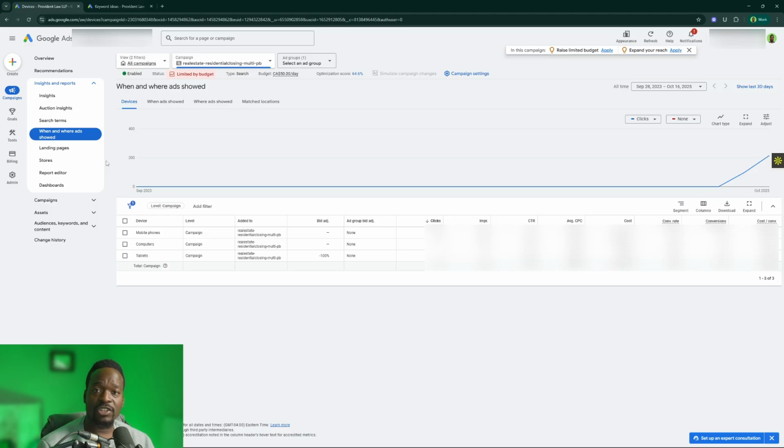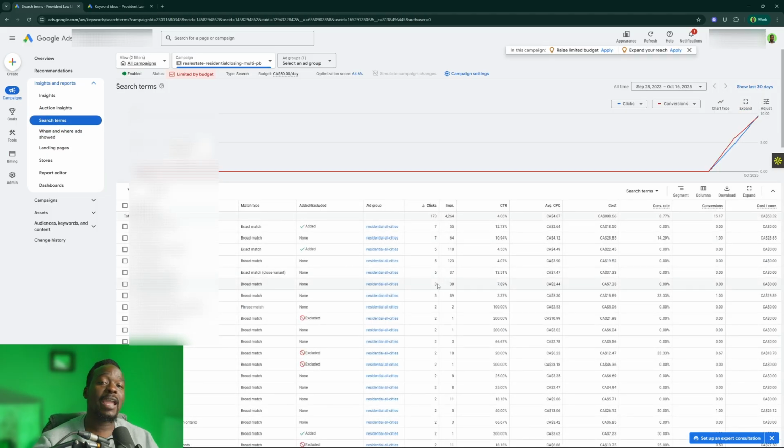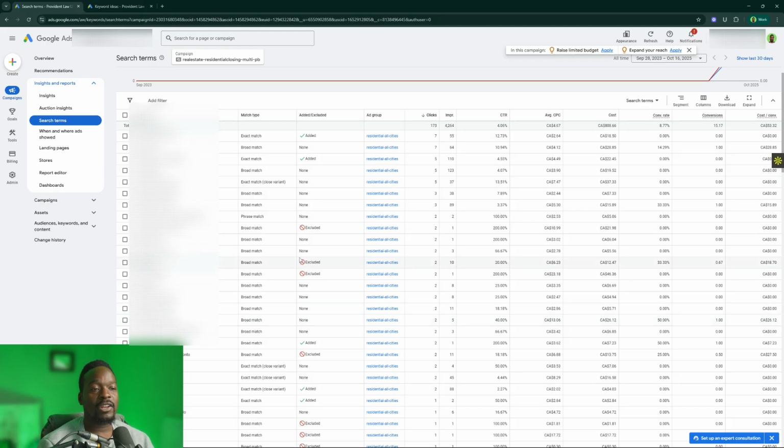Now, here's another bonus setting for you. Go ahead and click on search terms. After your campaign has been running for a while and you've been getting clicks, you want to click on search terms and go through this every single day. If you're running broad match keywords, your ad is going to be pulling up for related terms to your campaign. And as you can see here for this particular client, we've already started excluding a bunch of different keywords.